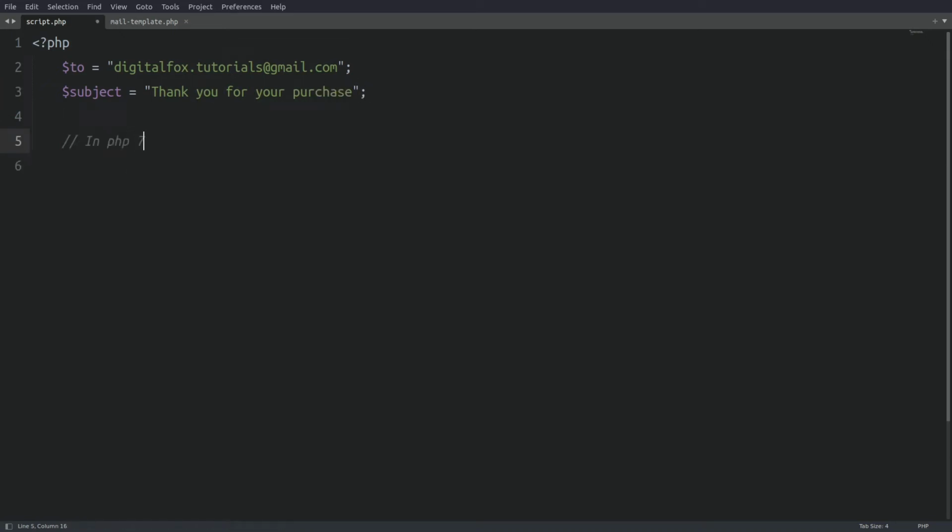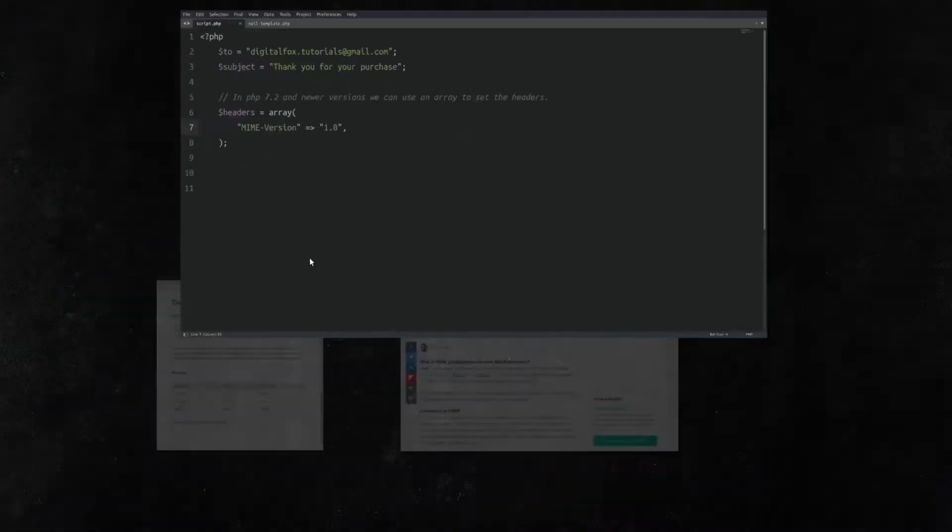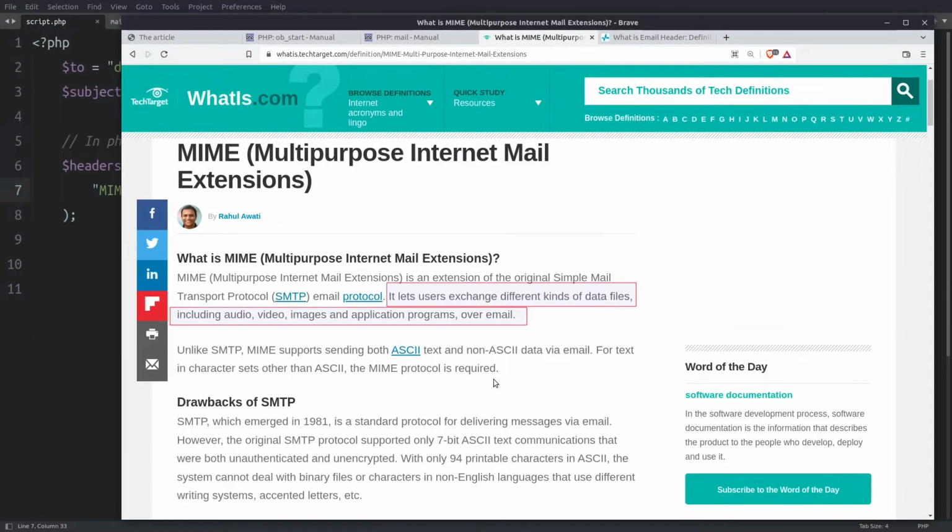In PHP 7.2 and newer versions, we can use an array to set the headers. The first entry inside the array will be the MIME headers version. The typical value here is 1.0. But what is MIME, or Multipurpose Internet Mail Extensions? In short, with MIME, we can exchange different kinds of data types, such as audio, video, images, and applications over email.